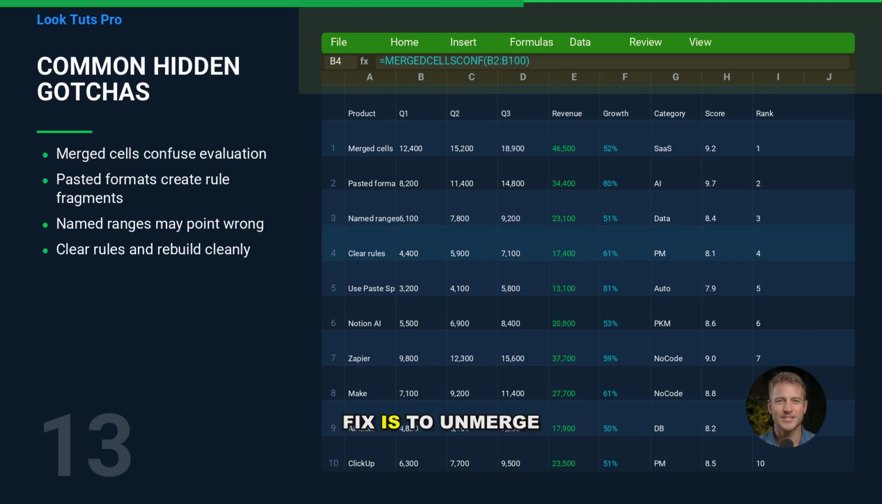A clean fix is to unmerge where possible, use paste special values when you don't want formatting to travel, and audit named ranges that conditional formatting formulas depend on. If you suspect corruption, you can also clear rules from the affected range and rebuild them from scratch. It's not glamorous, but it's often faster than chasing a ghost issue for an hour.